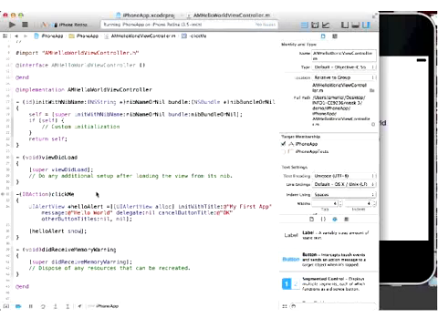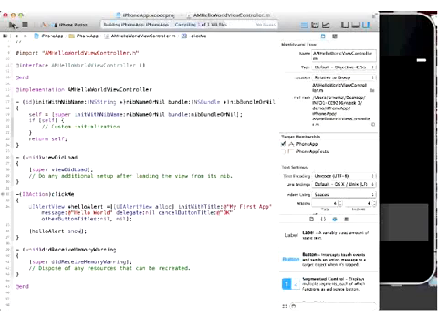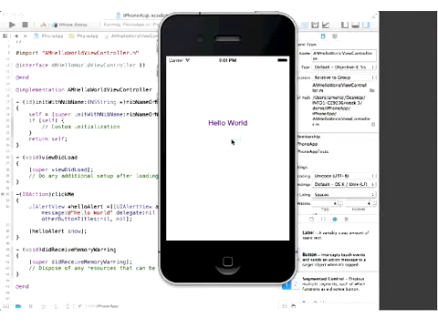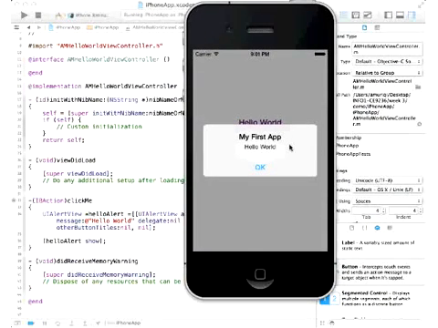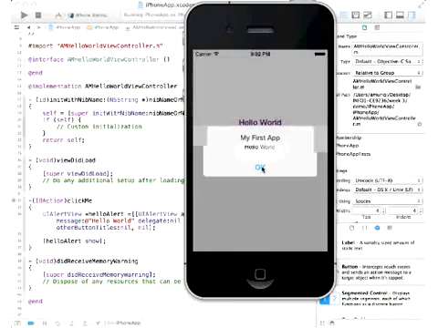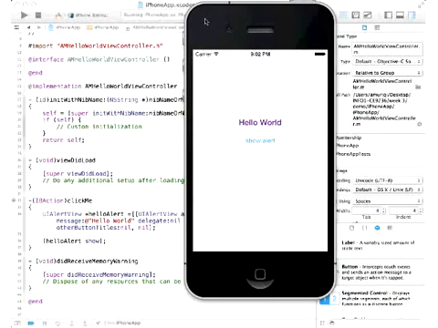Okay, now again, we have declared in our interface file this IB action, we filled the body so that whenever this button is clicked, we get an alert. I'm running this application. I have here my label, Hello World. I'm clicking on this button and I see the title, my first app, and the message, Hello World. The OK button is the cancel button. And by clicking that OK button, the alert disappears.